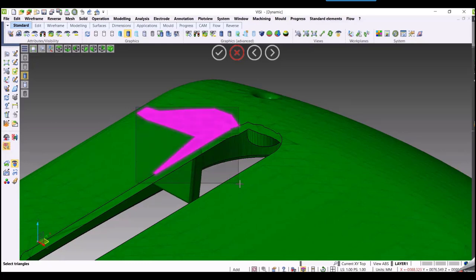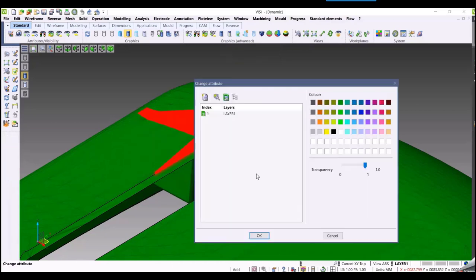So just repeating that process again, you can see how it's selecting only those pieces instead of selecting all the triangles overall. So this makes it really easy when it comes to selecting a mesh to only pick specifically what you're looking for.